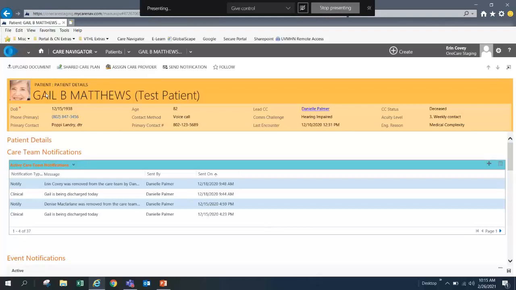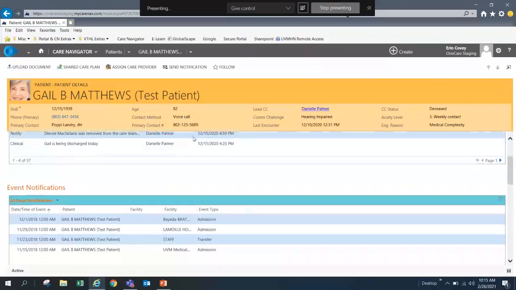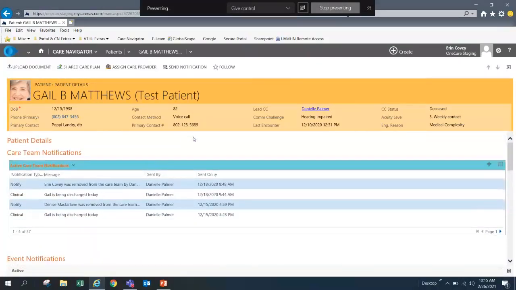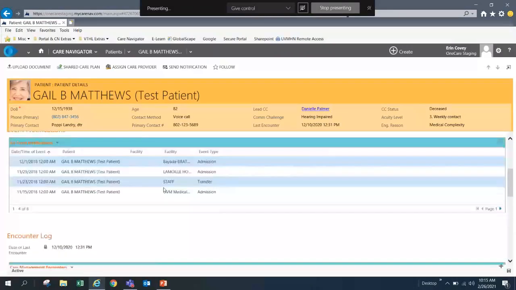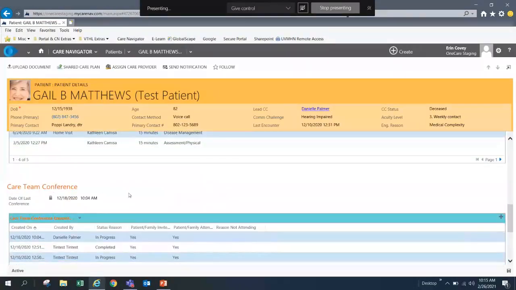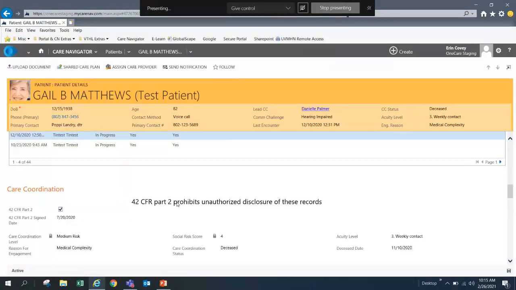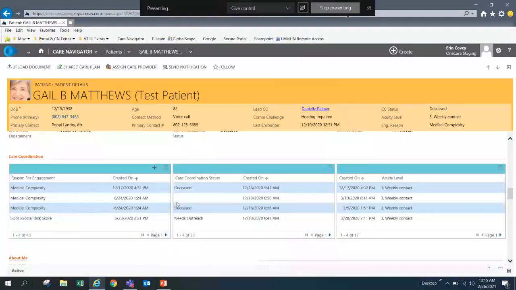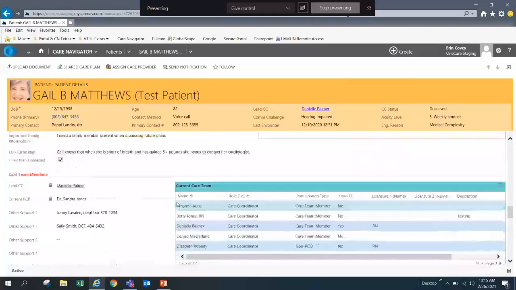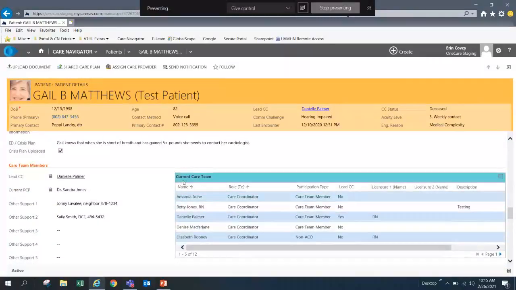Sorry, again, sometimes it's a little bit choppy with staging. So again, I'm just going to navigate down to the care coordination tab. So I'm going to click that to expand it. And I'm going to go to the current care team field and do the associated view grid button.